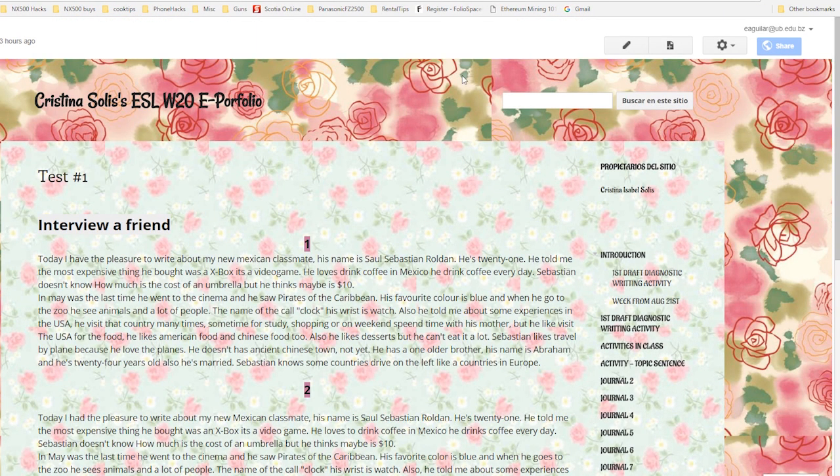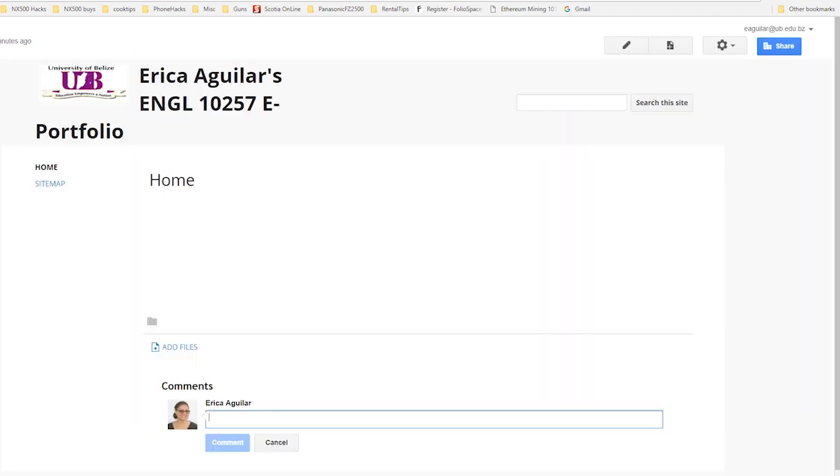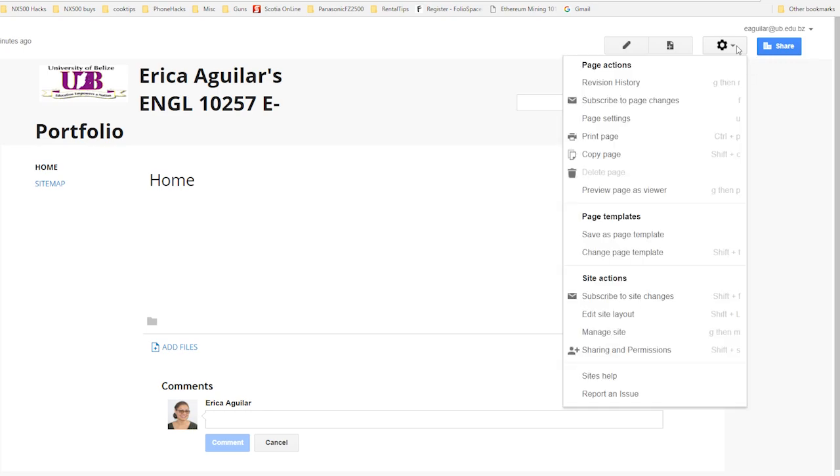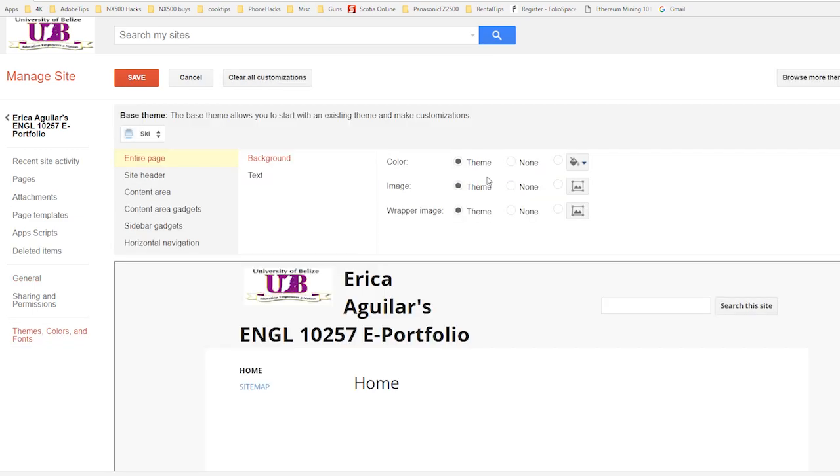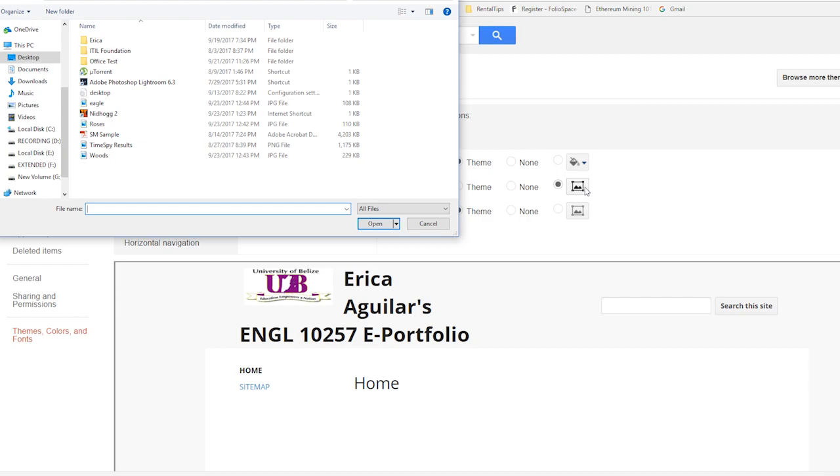So how do we go about doing that? Let's go to my blank ePortfolio. I am now going to add a background picture. So I'm going to go to Manage Site, Themes, Colors and Fonts. That's where you want to go. For the entire page, you want to upload an image. Let's make it woods.